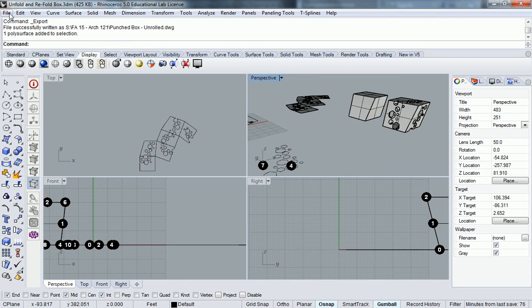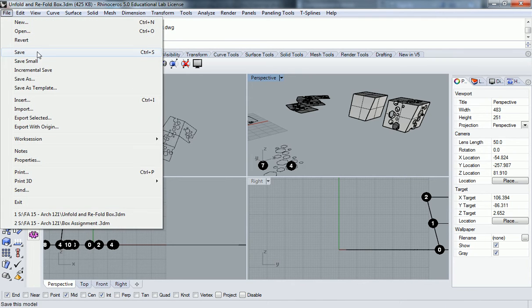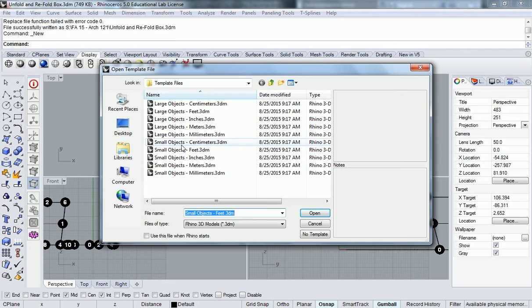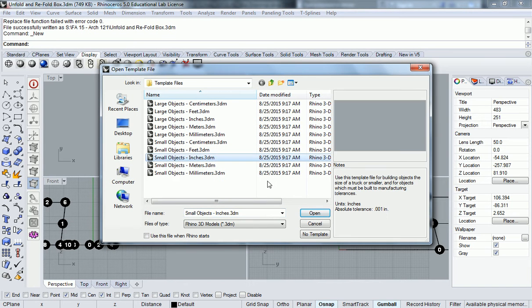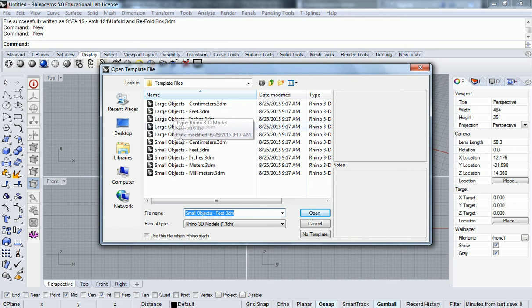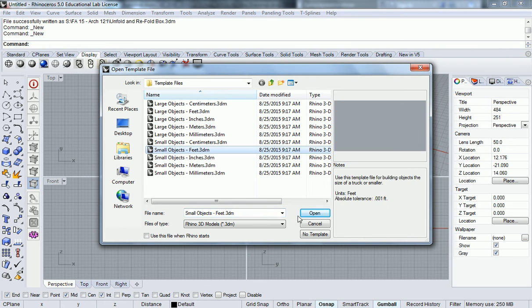I need you guys to create a new file, so please make sure you save this file and open up a new one. I don't care if you're working in small or large, but I would suggest feet. Sorry, I think I just opened a. Yeah, there we go. Feet.